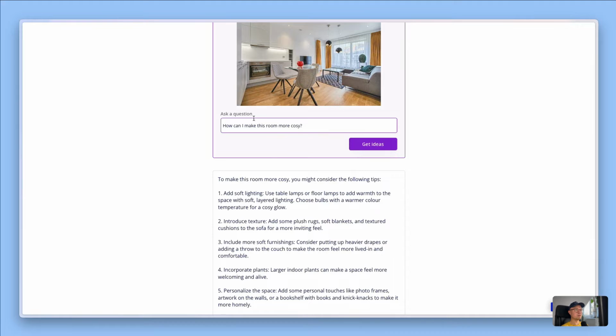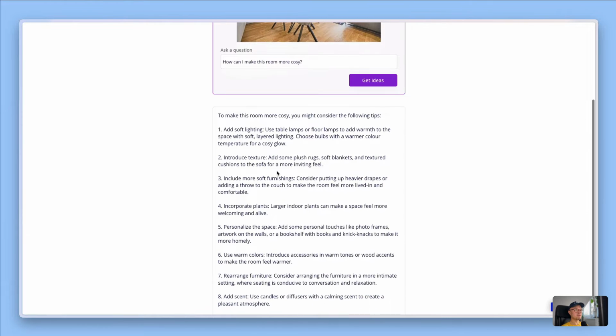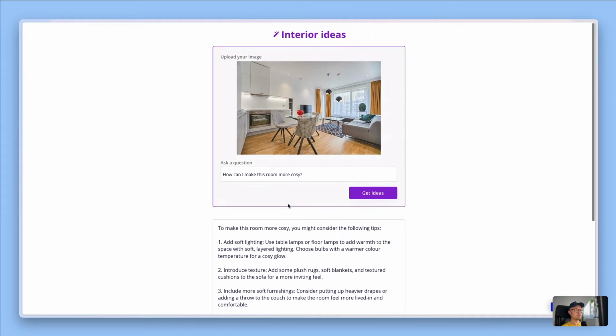So in this case, I asked, how can I make this room more cozy? And it's given us a load of suggestions for making the room more cozy.